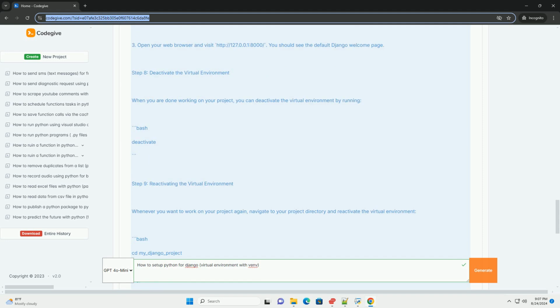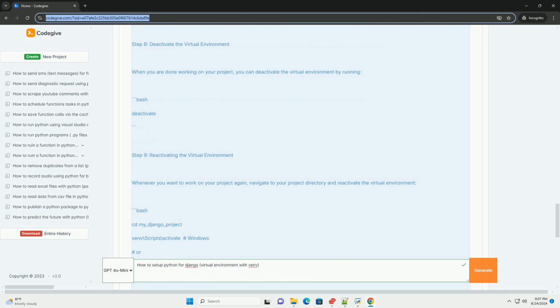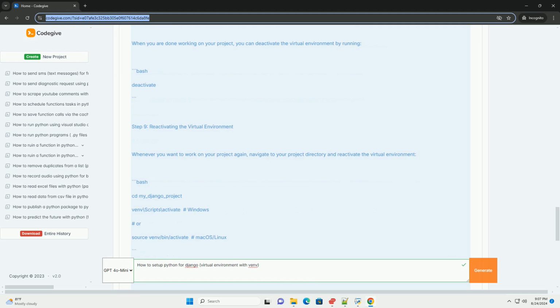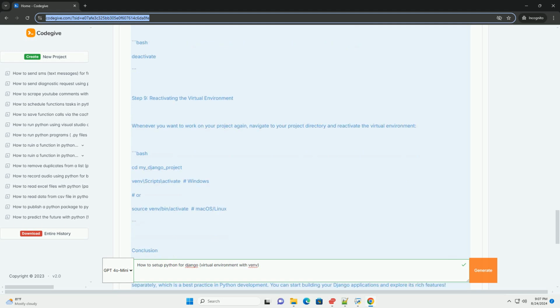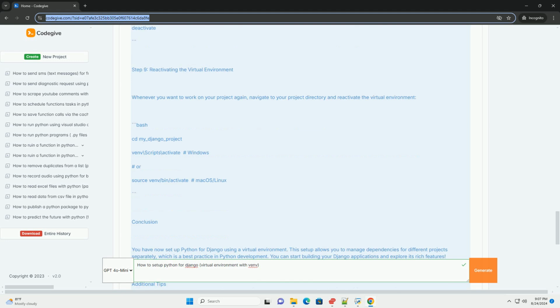Step 8. Deactivate the virtual environment. When you are done working on your project, you can deactivate the virtual environment by running. Step 9. Reactivating the virtual environment. Whenever you want to work on your project again, navigate to your project directory and reactivate the virtual environment.